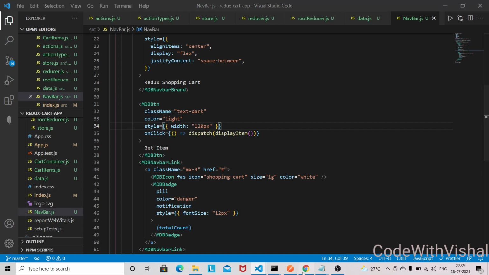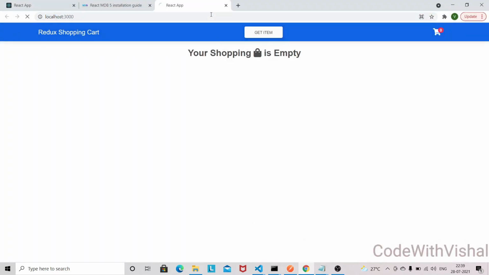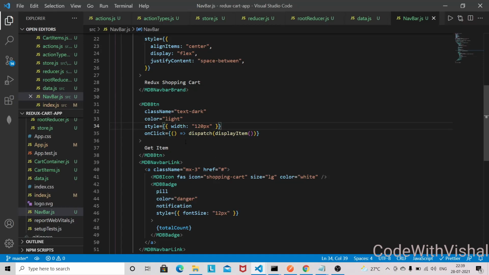Now go to the browser and refresh it. Now click on this get item. Okay, so we are not getting this. Okay, because our state is persisted, so we are not getting this item. So let's first give this button like get items.